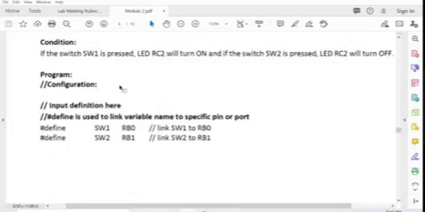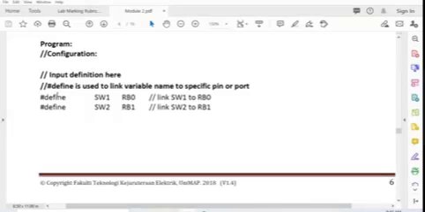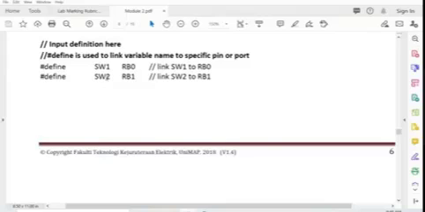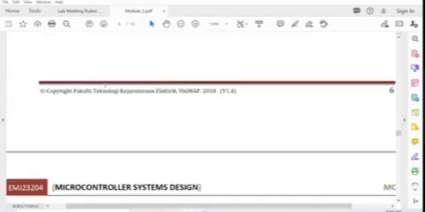So the definition, I already mentioned during lecture. You can see from here, we have two lines, hash define SW1 RB0. This means that we are representing RB0 as SW1. And the second one, we are representing RB1 as SW2. After this, it will be sufficient if we just call the name here. No need to call RB1. This one will be easier, especially if you're dealing with multiple pins, easy for you to distinguish the respective pin.